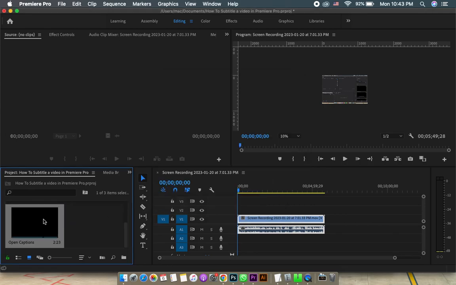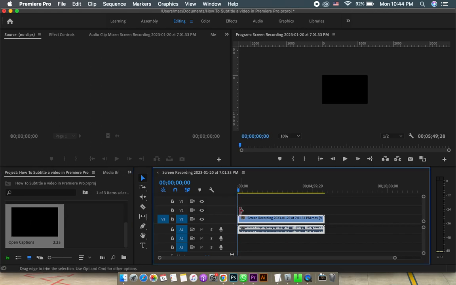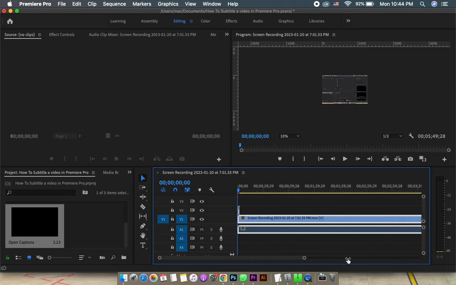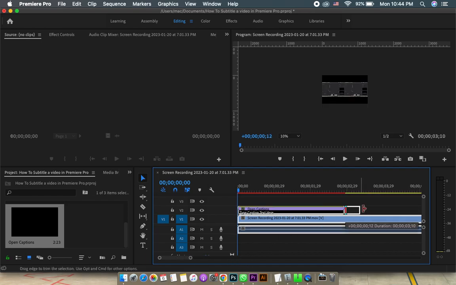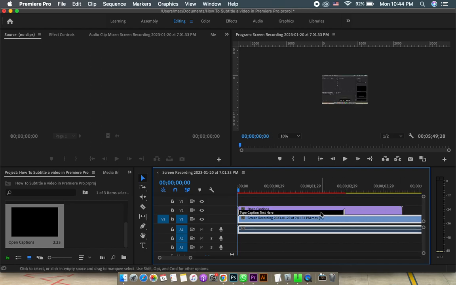Automatically this is created, and then you need to drag this to your timeline. We can't see it because it's quite small. If you do it this way, it will zoom out, so that you'll be able to see what you are doing. So let's just increase it a bit.